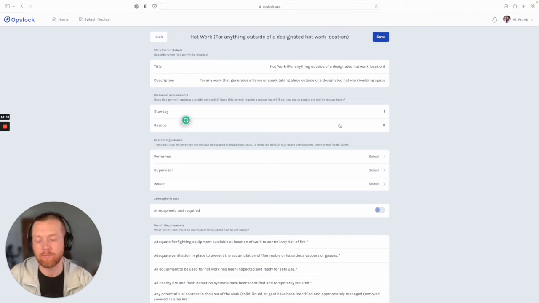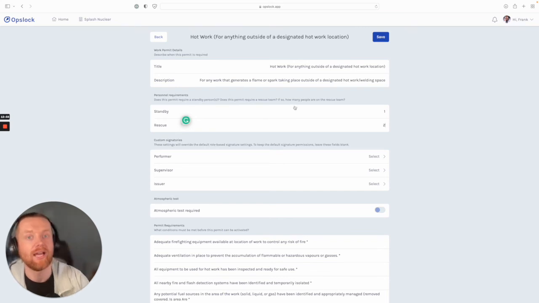Additionally, rescue people. So again, maybe for a working at heights or confined space permit, you require a rescue team of 2 or 3 people on your permits. So here we're able to set that you need a rescue team of 2 people. And when somebody's creating a permit, they'll be forced to select those 2 people before they can proceed. I won't add that for hot work, but that's an option.